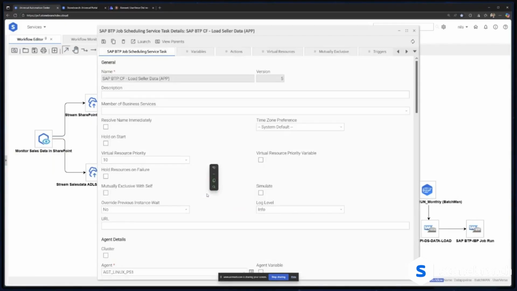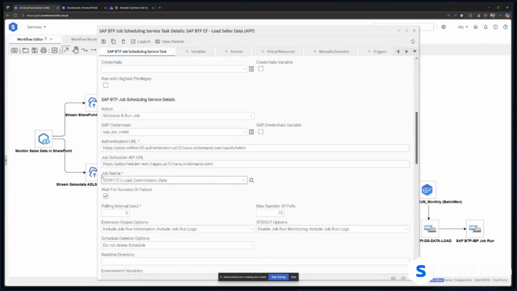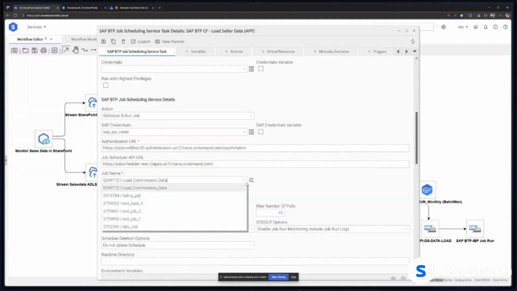And maybe one thing I need to show you, these integrations are always bidirectional. That means if I don't want to run this job, I can query the job scheduling service from SAP and then get all the existing jobs which are there. Of course, I can search them with stars and so on. In this case, I want to run this load commission one.